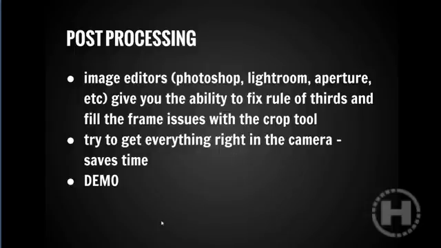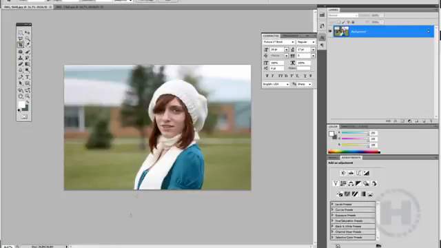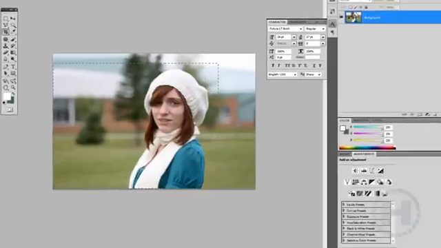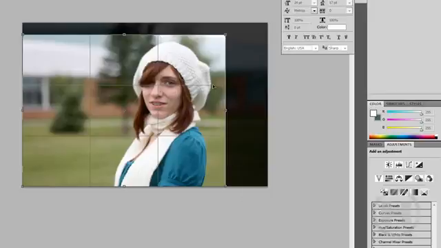So let me just do a quick demo on this, and then we'll be all done. Let's just head over into Photoshop. You can see I've got an example here of a girl, and she's kind of in the middle of the frame. So let's fix that by applying the rule of thirds. A really cool thing about the crop tools in most of the image editors now is that it comes with a built-in grid. So I'm just going to drag this out to about there, and you can see it brings that grid up for me, and that actually looks pretty good.